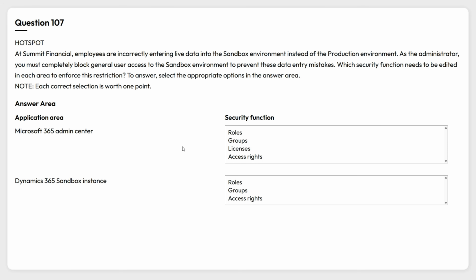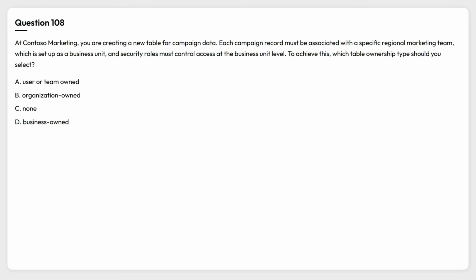The first question is Microsoft 365 Admin Center. The correct answer is licenses. The second question is Dynamics 365 Sandbox Instance. The correct answer is access rights.